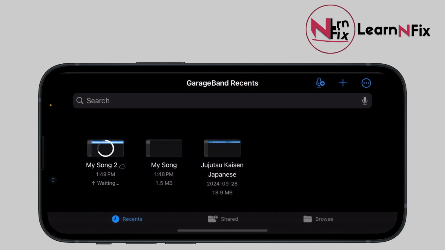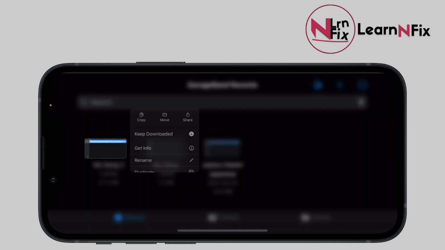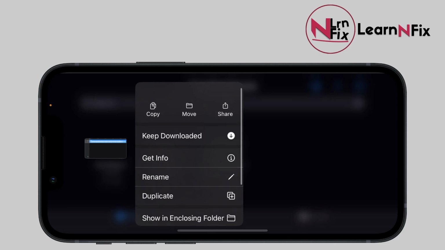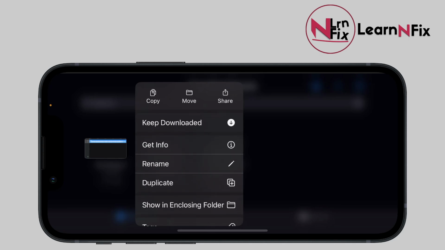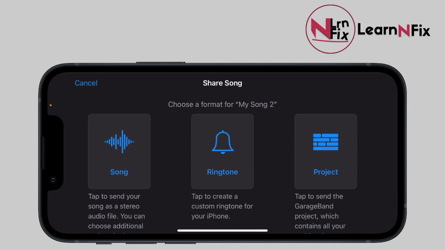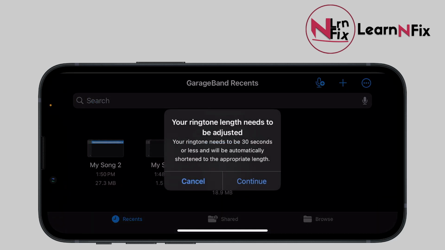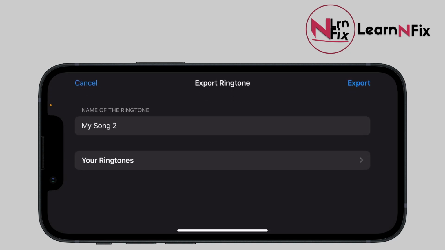And it's going to load. So this is going to be your song. Tap and hold on that song that you just created. You can rename it if you want, but you don't have to. Click on Share, and then click on Ringtone. It's going to tell you that it needs to be adjusted to 30 seconds or less. You can just click Continue because the app automatically does that for you.